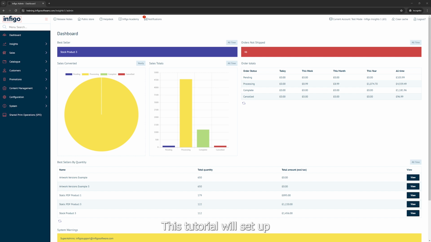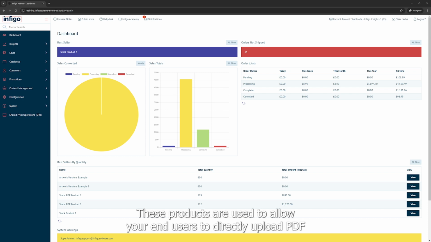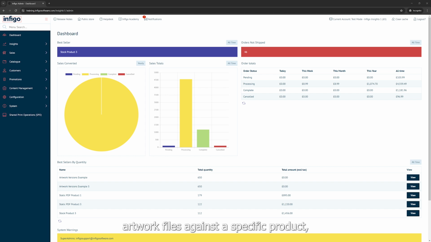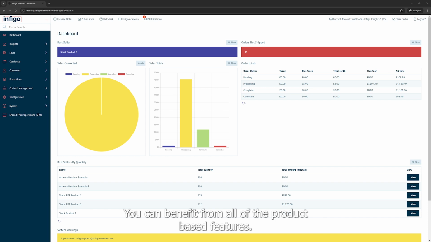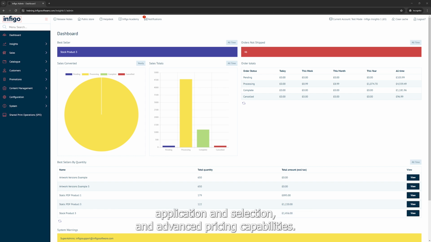In this tutorial, we'll set up a multi-part type product. In their default and simplest form, these products are used to allow your end users to directly upload PDF artwork files against a specific product. By uploading PDFs against a specific product, you can benefit from all of the product-based features. This is things such as customized landing pages, attribute application and selection, and advanced pricing capabilities.